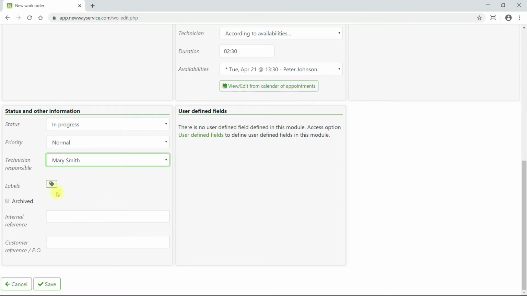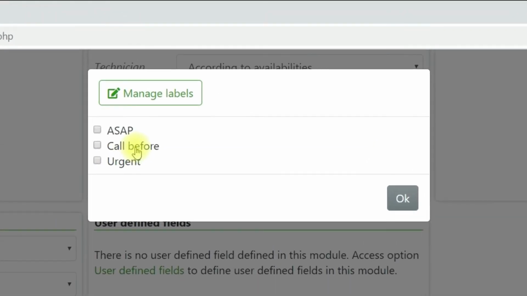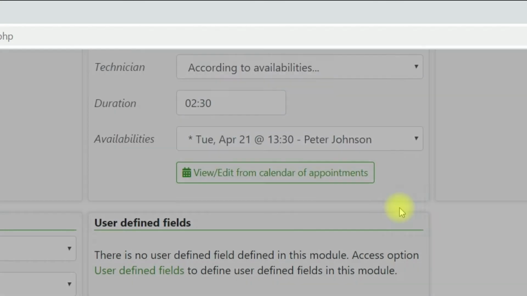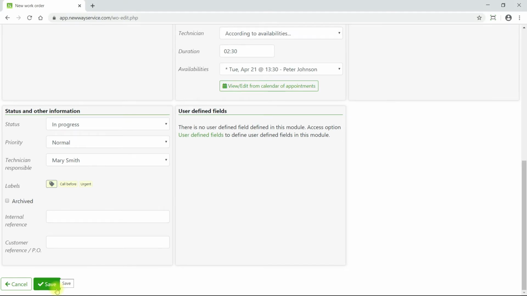You can label your work order if you want. You can create as many labels as you like. This can be very useful for classifying or differentiating certain work orders. Finally, click the Save button to save your work order.